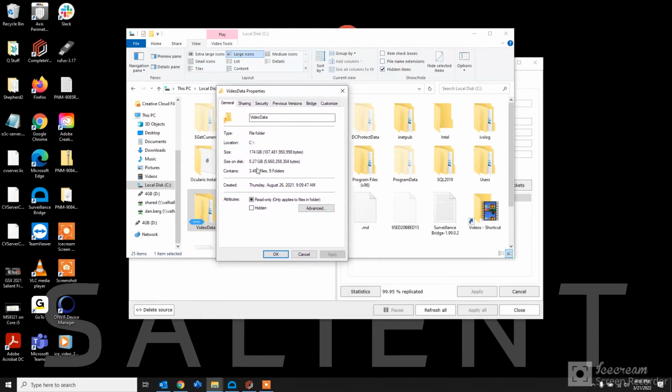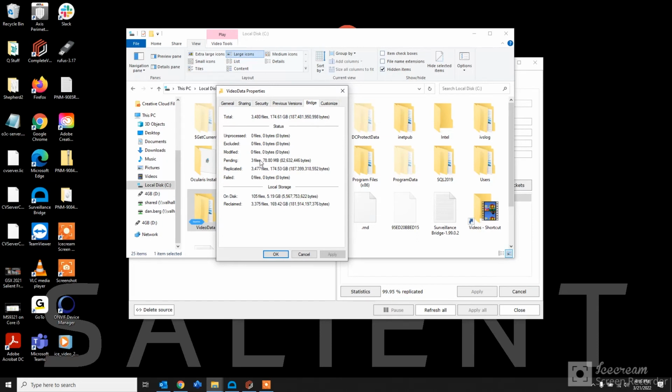It's right at the start here. It's showing 174 gigabytes is what Windows actually reads there. Size on disk is only 5.27 gigabytes. And that's because it's deprecated a lot of those files and moved them off to the cloud, but left that pointer file there so that Windows and CompleteView think that the entire information is there. And you'll see some statistics on that.